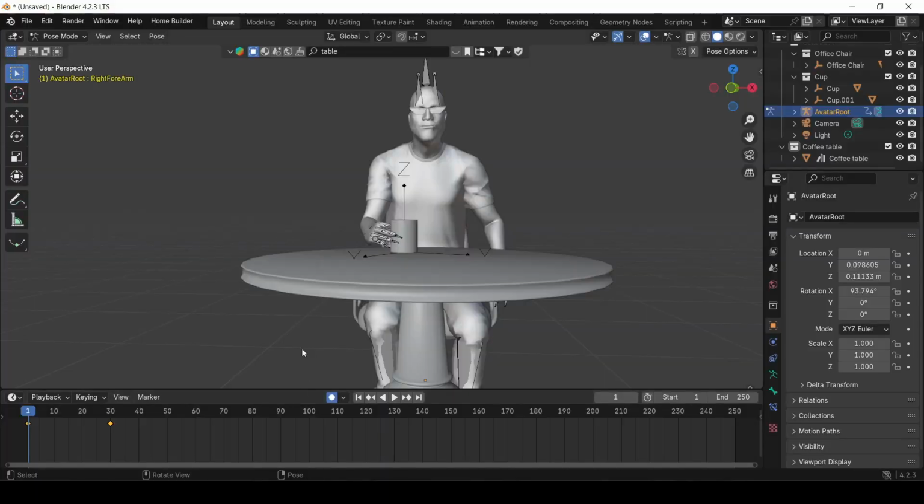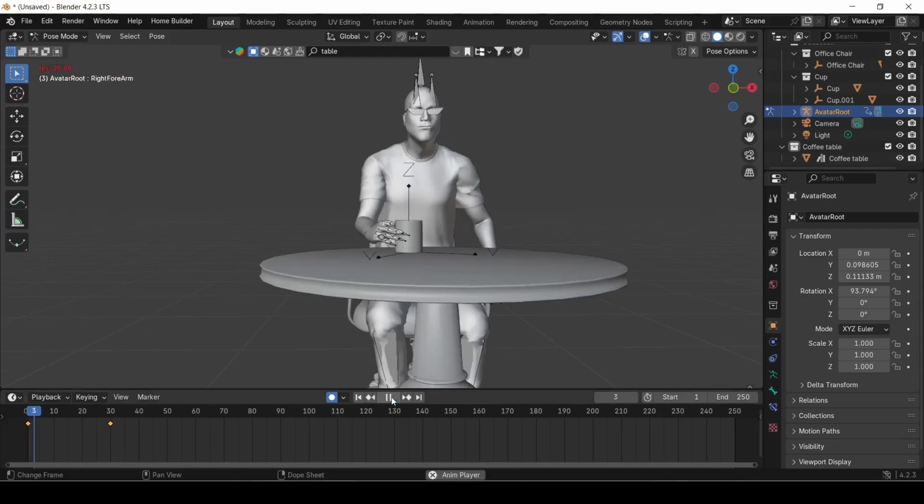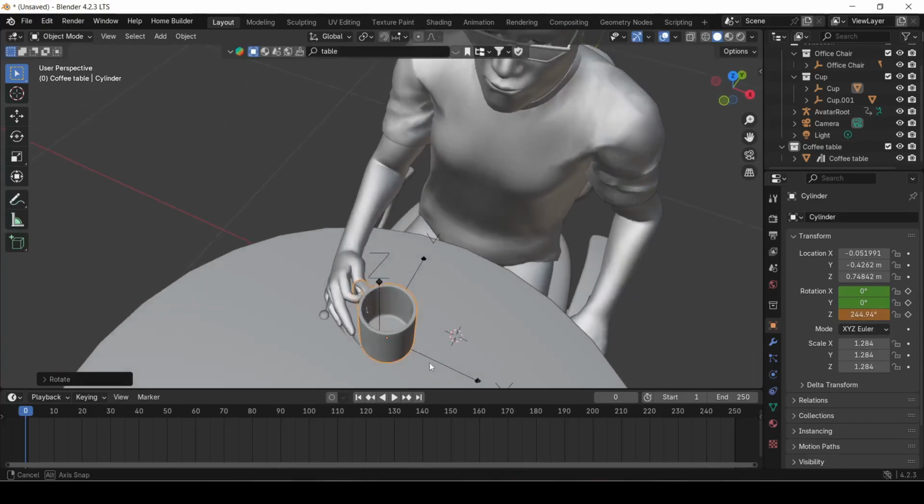So here's an example. I got my Blender open, I got my scene ready to go, and I push play, and this is what happened. It doesn't lift up the cup. That's because the objects are not parented together.